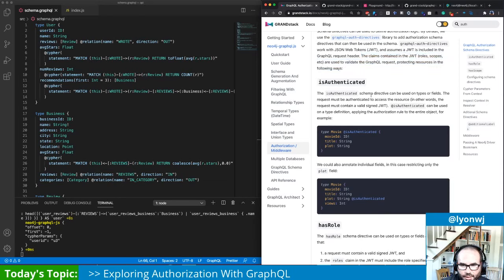So the client is going to be responsible for adding that header. If we're thinking of this in the context of our real estate search app, where we have a React front end, the React front end is going to be responsible for adding that token to the GraphQL request header. And we'll talk about how to do that with Apollo Client next week when we get to that step. So it assumes a JWT is included in the GraphQL request header, and then the claims contained in the JWT, roles, scopes, etc. are used to validate the GraphQL request, protecting resources in the following ways.